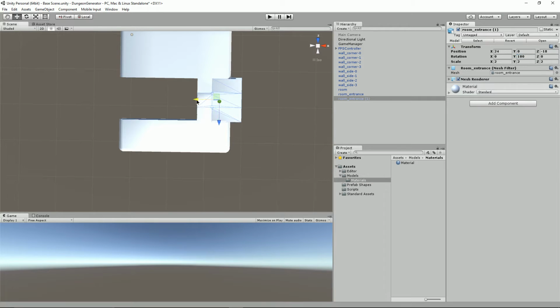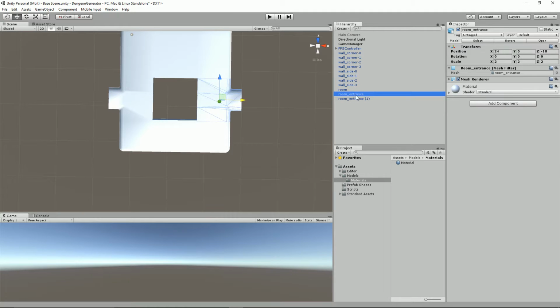Pull you over here. That's 0, isn't it? And let's go. I'm going to call you room entrance 0, because you're left. Room 0. And then finally, room entrance 1.